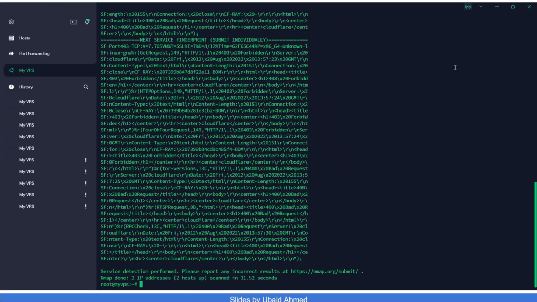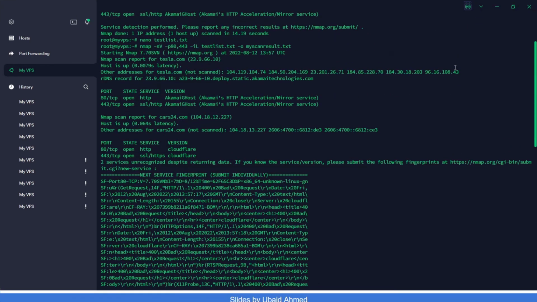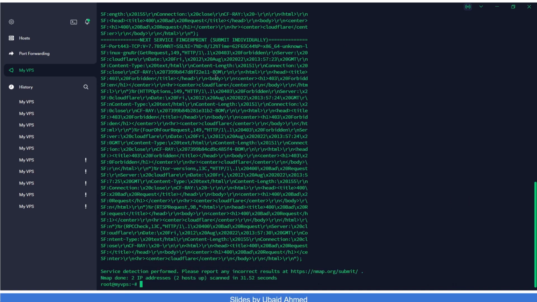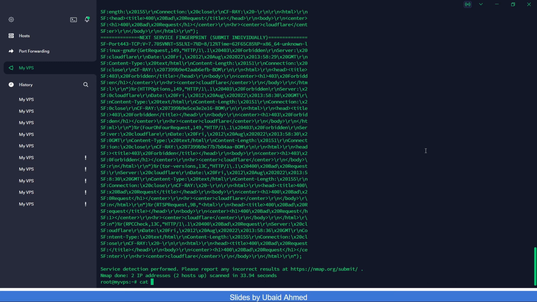Okay, so we have the results on our screen now, and these are the results for cars24.com, and these are the results for tesla.com. Let's do cat myscanresult.txt and see its content. I can see the results are saved in the file as it is.